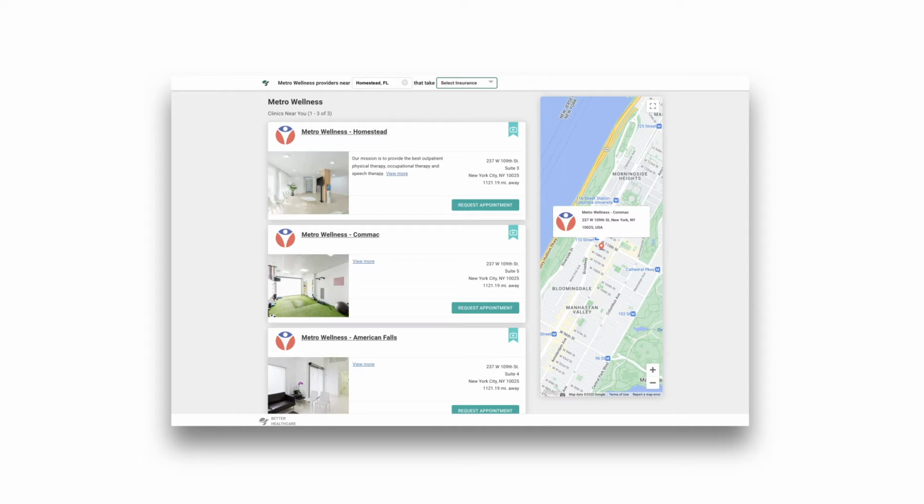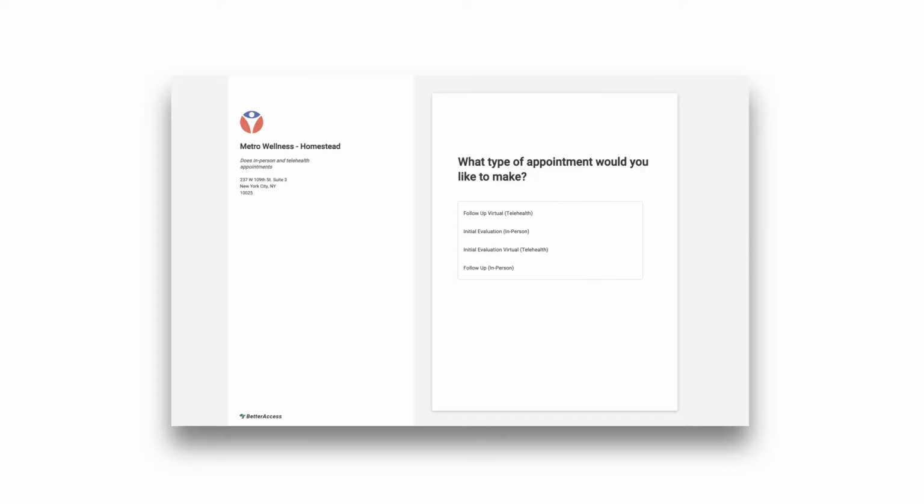They'll be redirected to a geolocated listing of all your available clinics. After selecting the closest or most convenient location, they'll click Request Appointment. After choosing their desired facility, they'll be prompted to select which type of appointment they'd like to make. From the drop-down menu, they'll select from the list. For this demonstration, we'll choose Initial Evaluation.